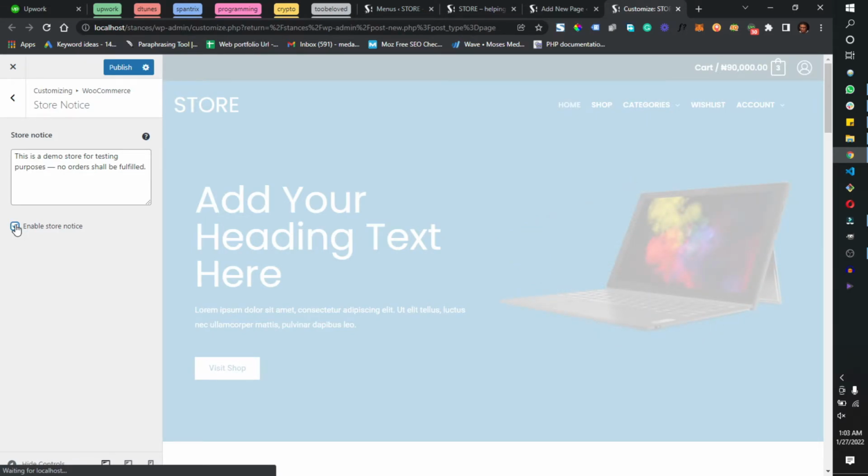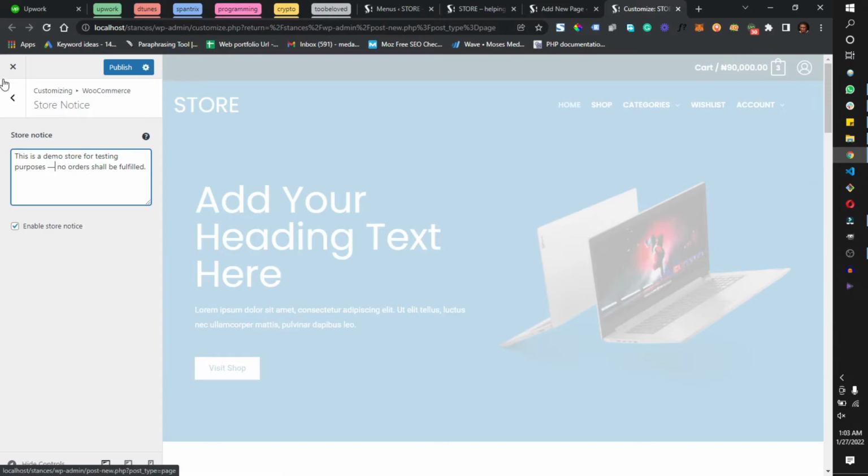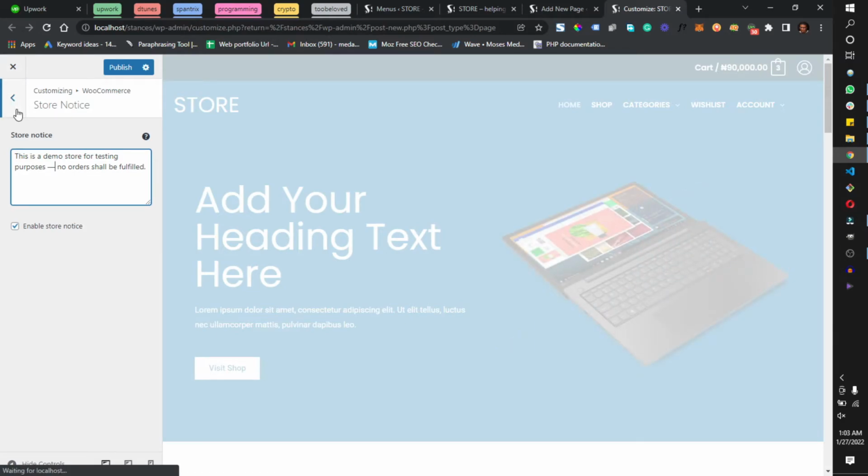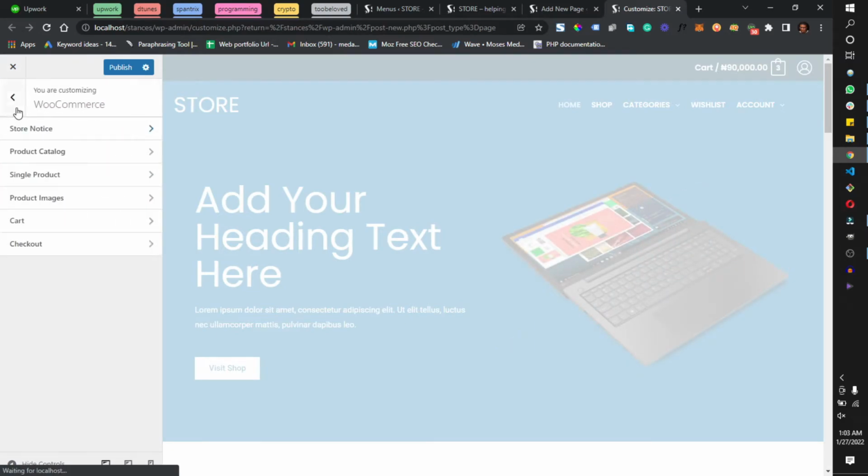So you can edit the text right here. You can customize the text and put whatever you want there. Probably you want to use a particular coupon code to get discounts. You can also use it. And I think we are basically done. You can go through these settings also and customize it as you wish.